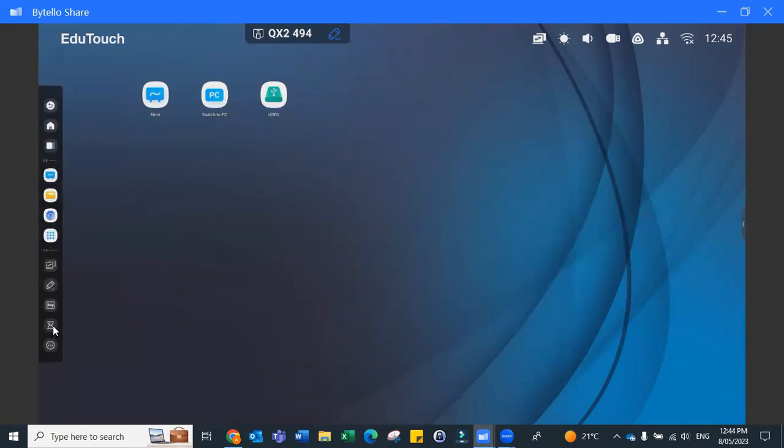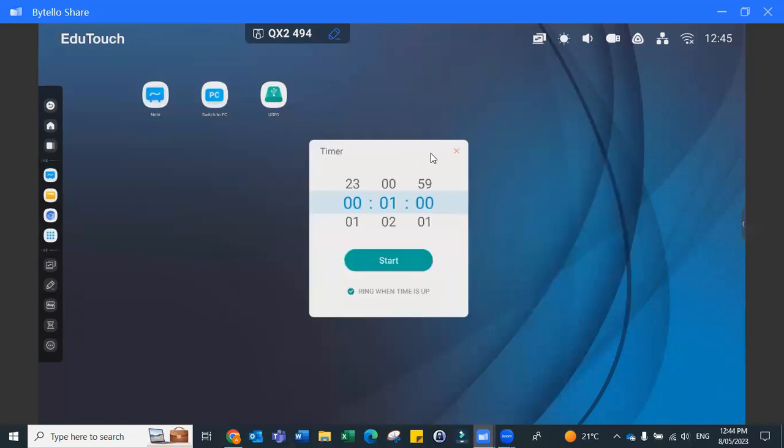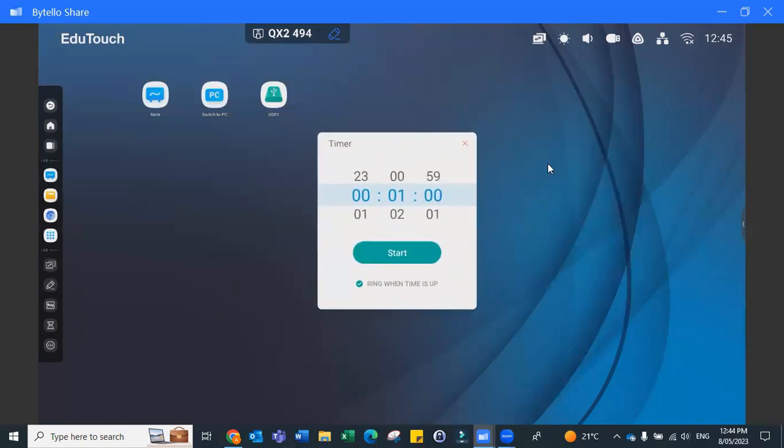Coming down, the next one is a timer. The timer can be moved. It will be placed on top of whatever is being displayed on the panel at the time. So if you're working on the whiteboard and you want to give children or people a particular time limit to be using it, then it will place it on the top. If you're in a browser, if you have one of your applications that is stored from your laptop, whatever it is, it will always place it on the top.